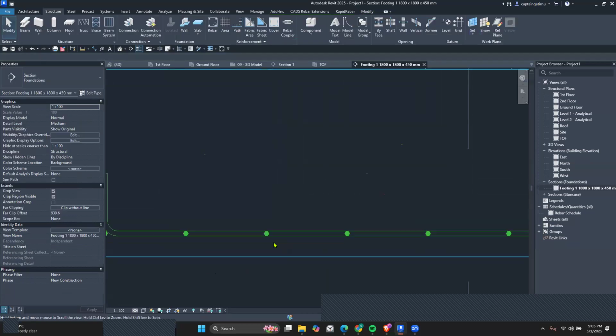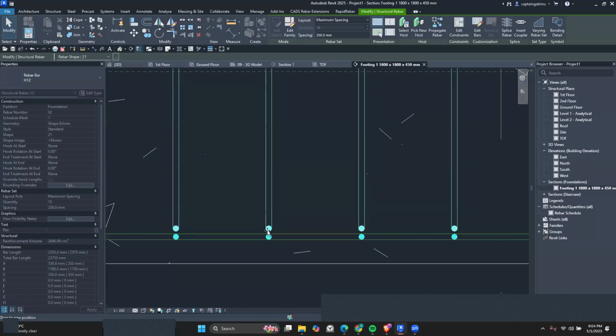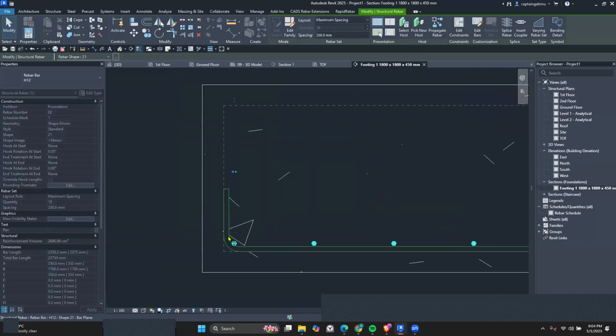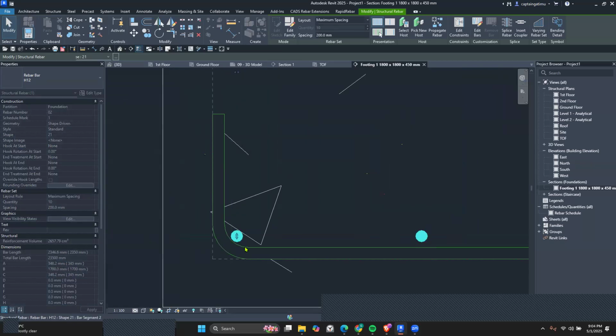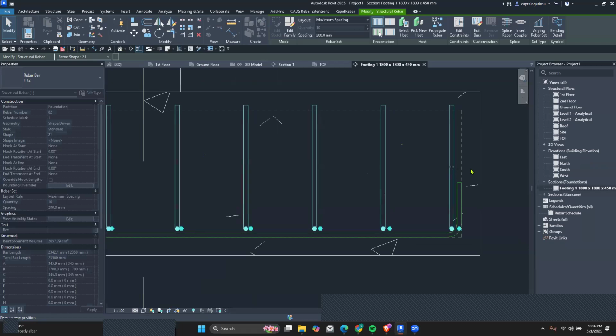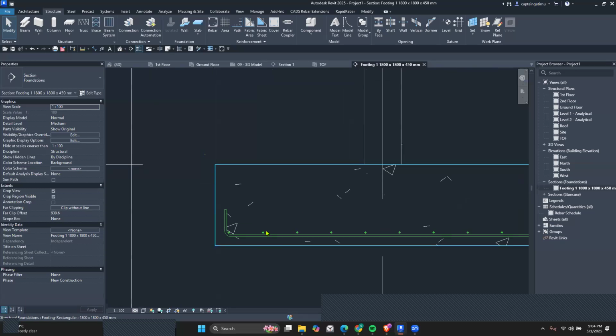All right, and then after you've placed your rebar, you can choose to move it upwards just a little bit and have them spaced more appropriately. Okay, so you can have that, and that's how good it looks.